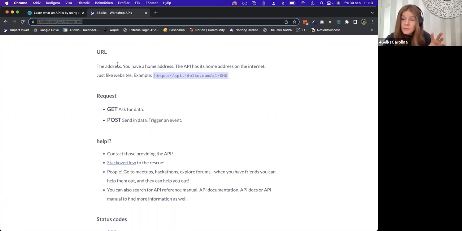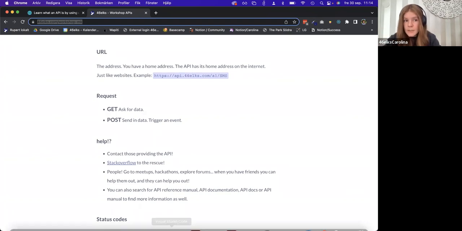It's a home address out on the internet. So if you go to an URL, to that address, then you're going to find the information on that URL, exactly as we're doing now. We have entered a URL in our browser, and then we find all of this information on this home address out in the internet. And we're going to do exactly the same thing in Postman.